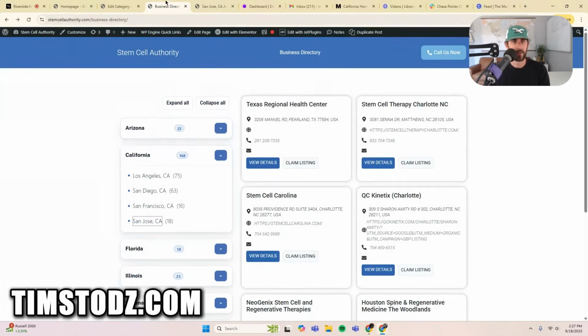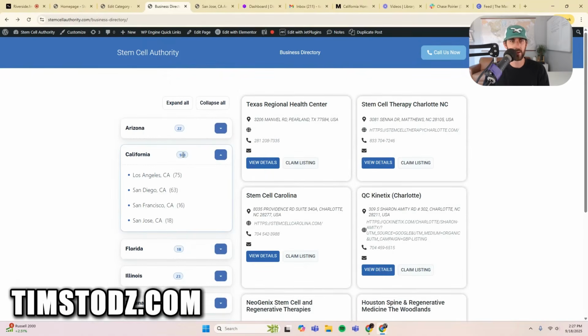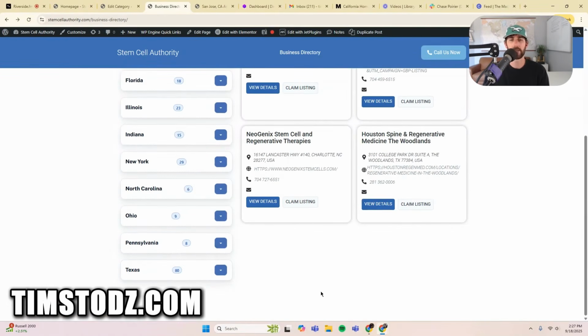But if I wanted to go to California, all of those listings. So what is this? 168 total listings. All of the listings in all 4 of these child pages get pushed up and also get fed through the parent page. This is a very, very effective way to create a directory that SEOs for multiple locations, be it state or city, all just because of how you categorized it.